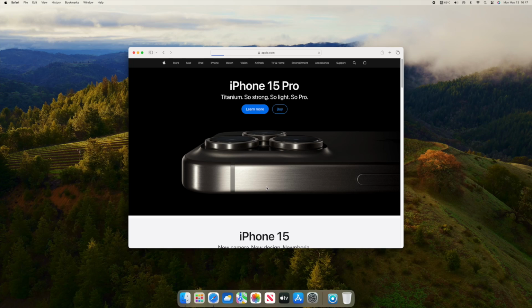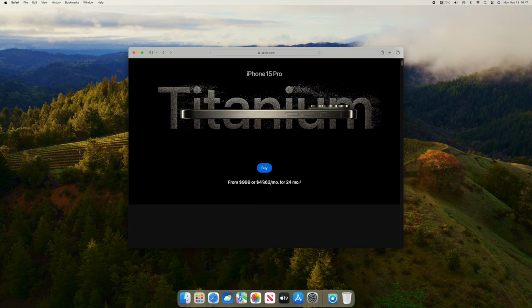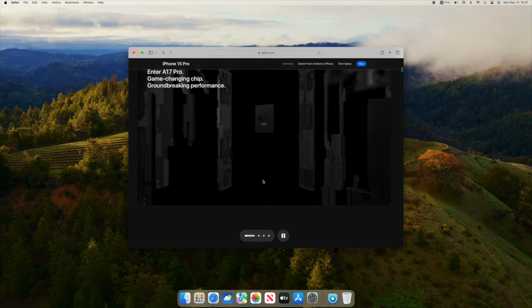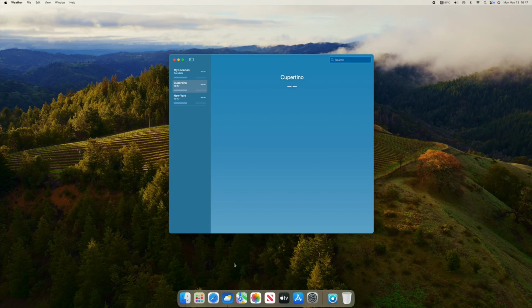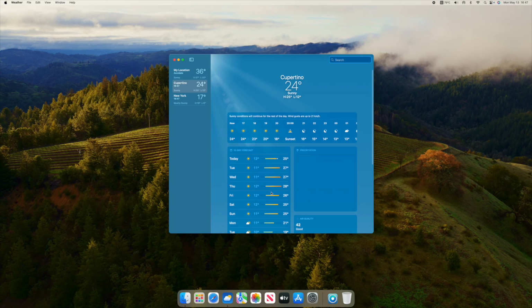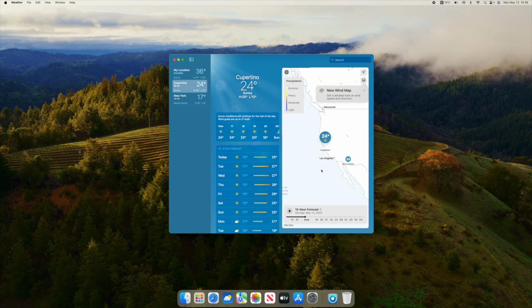As you can see here, the iPhone animation, titanium, yes, that works, and the video also plays. So there's no obvious problem with Safari and macOS Sonoma 14.5. We can check the weather app if the maps are working. That is one of the issues that some of the older Macs with older graphic cards have.